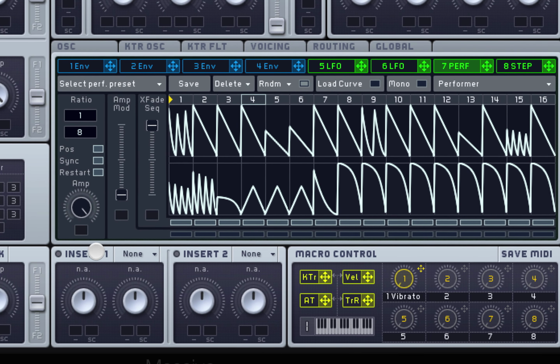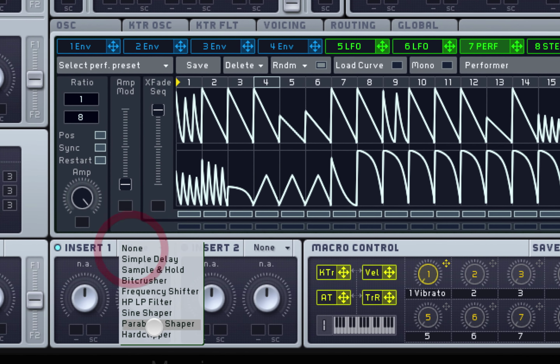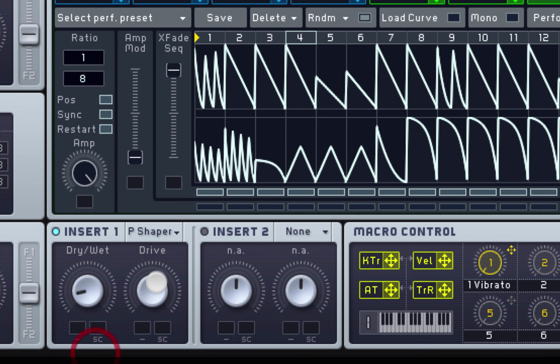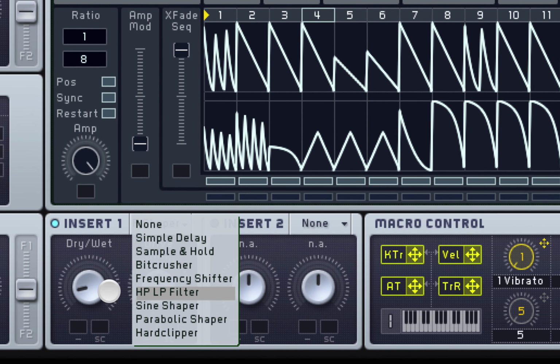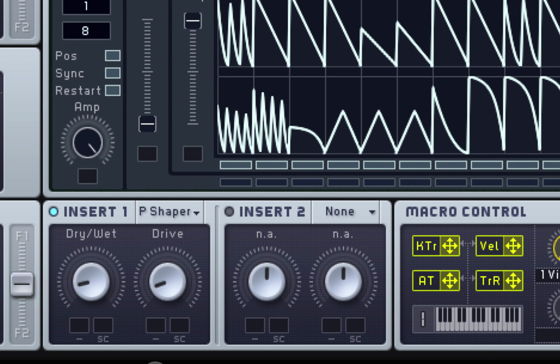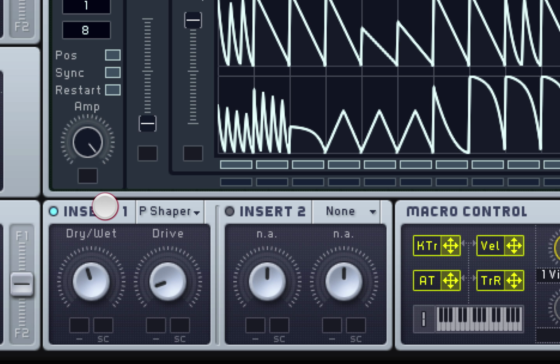Now it's up to you, but you can add some effects as well. The inserts will help you shape the sound a little, so I can add a little bit of the P shaper, the parabolic shaper. Oh, that's interesting. I have no idea what that means though, but it might sound quite cool. Maybe about there to get a bit more bite before and after, so it gives it a bit more fullness.